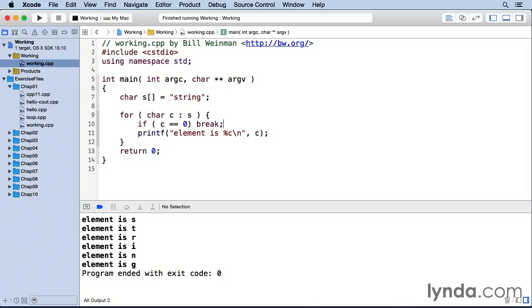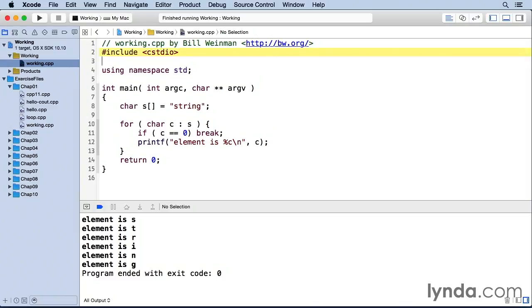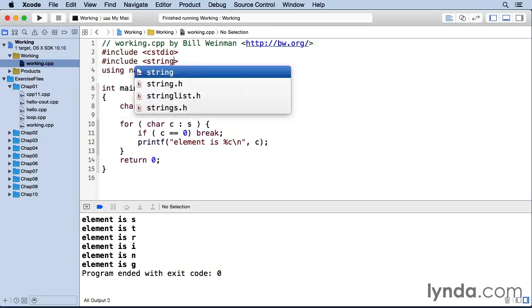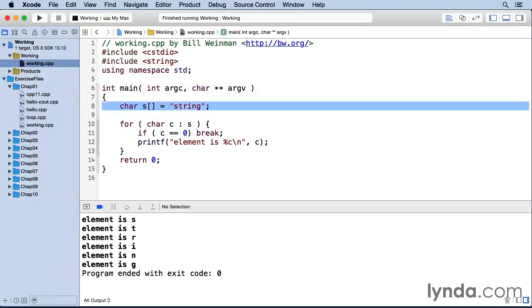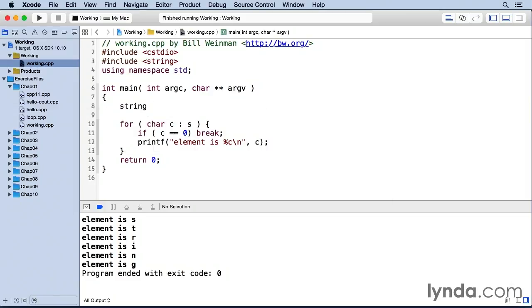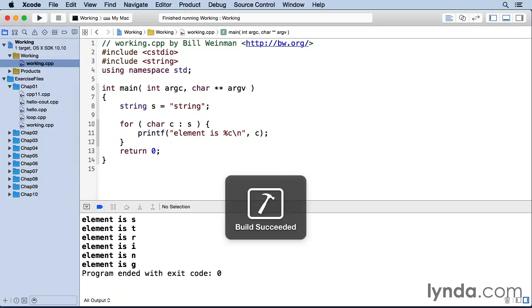This also works nicely with STL containers. And so I'm going to come up here and I'm going to include the string library from the STL. And we'll change this to a string, an STL string rather than a fundamental C string. And because STL strings are not terminated with a 0, I don't need that anymore. And this just works exactly the same.